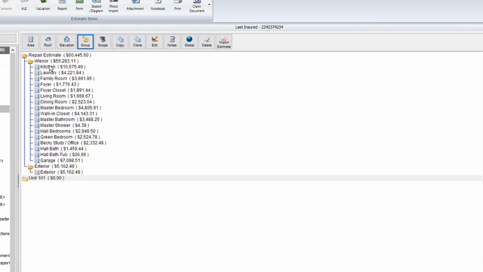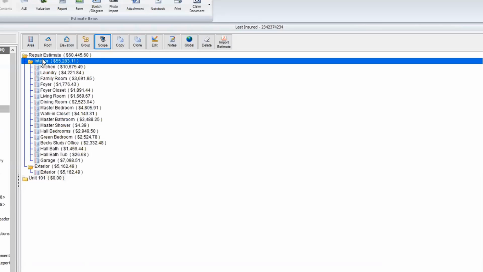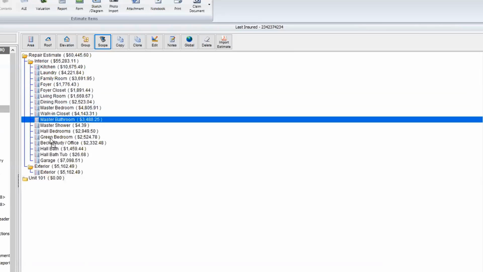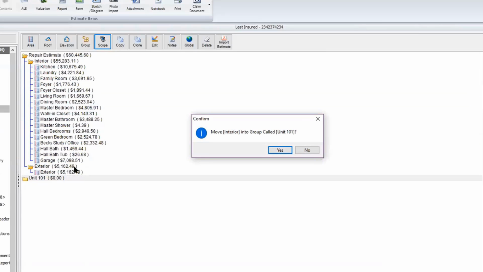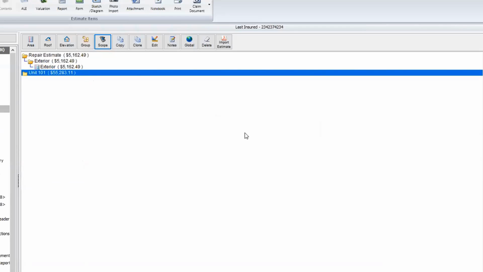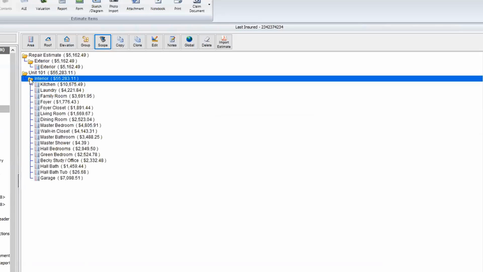But what I'm going to do is, I've got this interior here. I'm going to select it and drag a group within a group. So I'm going to take this interior and place it right on unit 101. As I do that and select it, if I was doing an apartment complex, I can then come up and there are my areas.